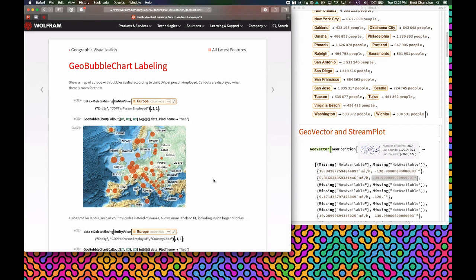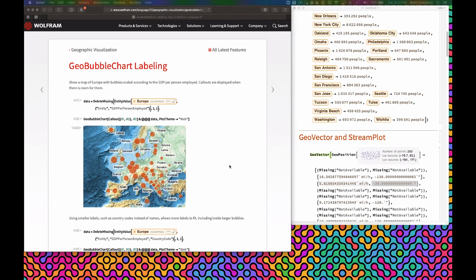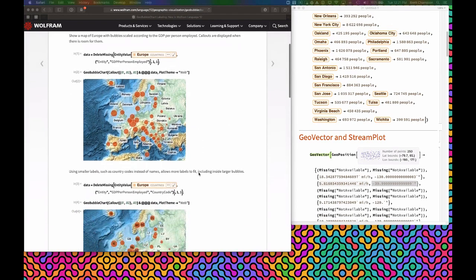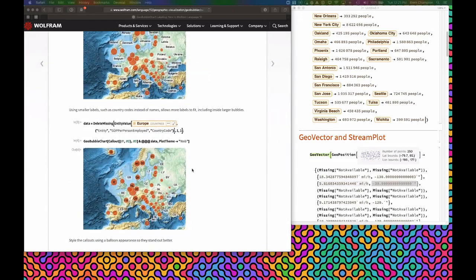And so in the next example, we're going to try to get around that a little bit by changing what we're using for the label. Instead of the full country name, we're going to use the country code, which is 2 letters, much smaller. And then there's a couple things that happen. So Germany still ends up with a tooltip in that case. We now have a label for Portugal and a few other countries that didn't have labels before.